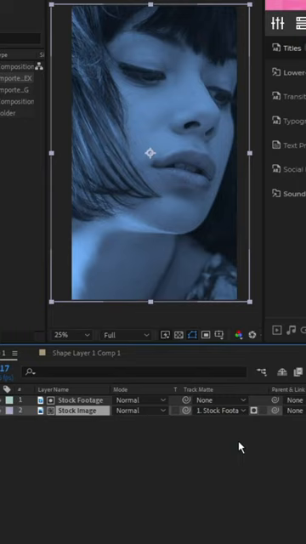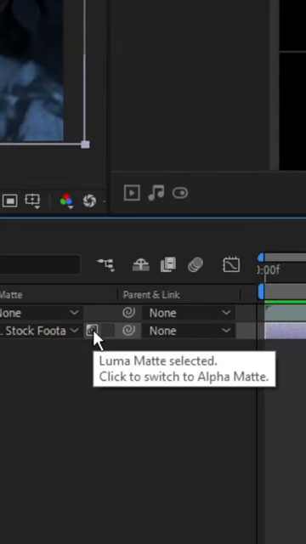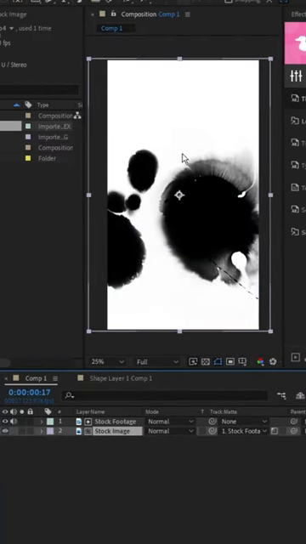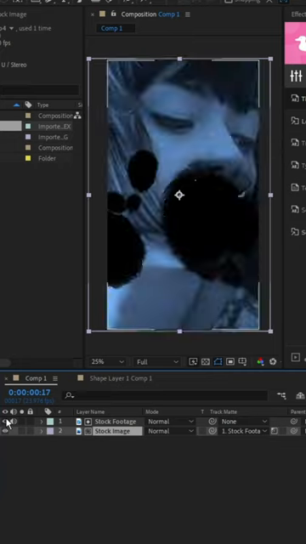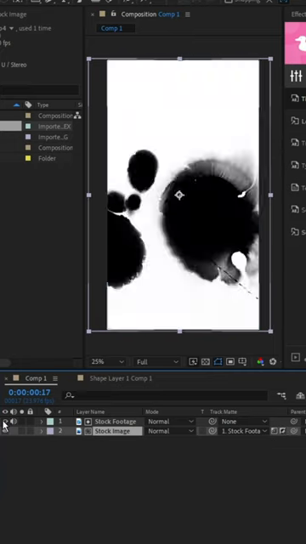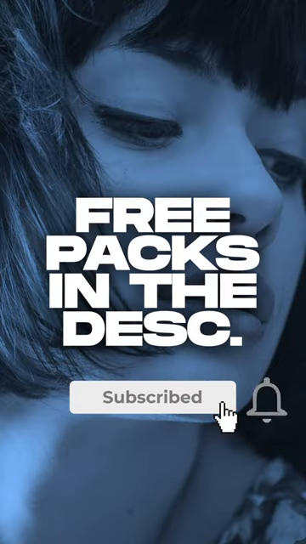stock footage. Next, we'll click the checkbox to turn it from Alpha Matte to a Luma Matte. A Luma Matte removes the brightest parts of a piece of footage, and since the inkblot is black and white, it removes all of the white. And when we invert it, it removes all of the black. Now you know how to create a cool inkblot reveal using Luma Mattes in After Effects.